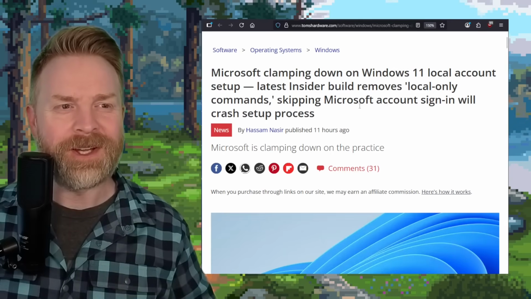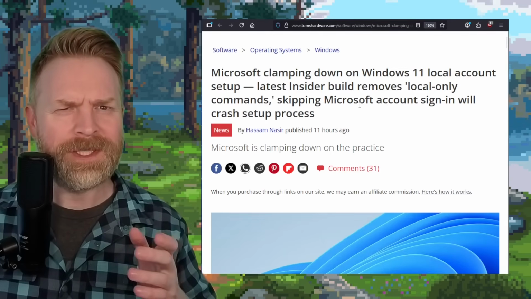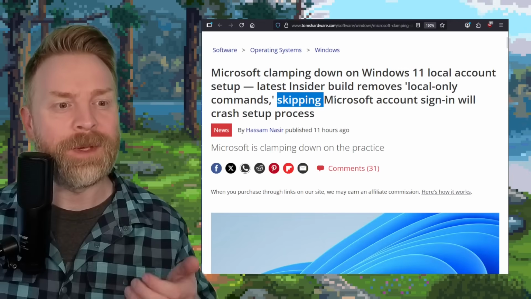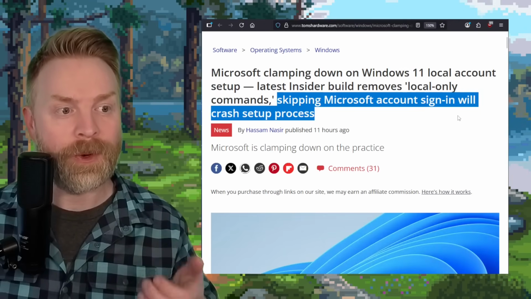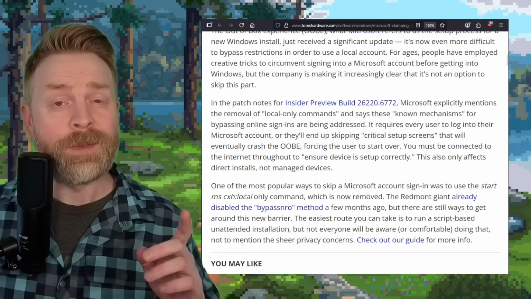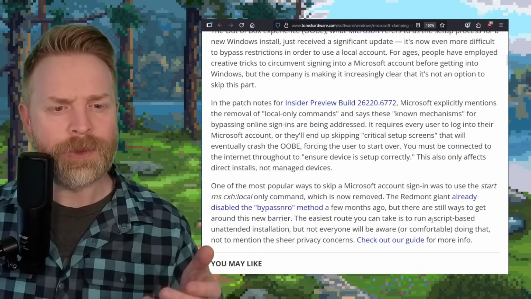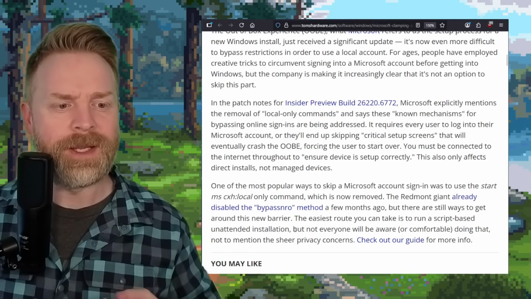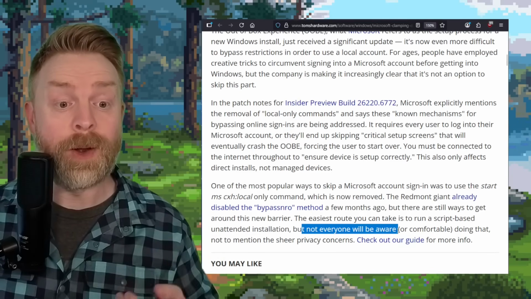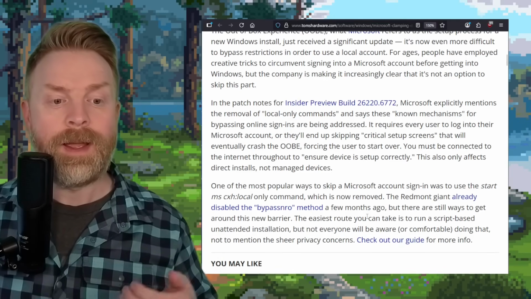Furthermore, taking a look at Tom's Hardware, and they're reporting a very similar thing, and they're saying here that skipping Microsoft account sign-in will crash the setup process. Now, Tom's Hardware does state there are some ways to get around this, like running a script-based unattended installation, but not everyone will be aware or comfortable doing that.